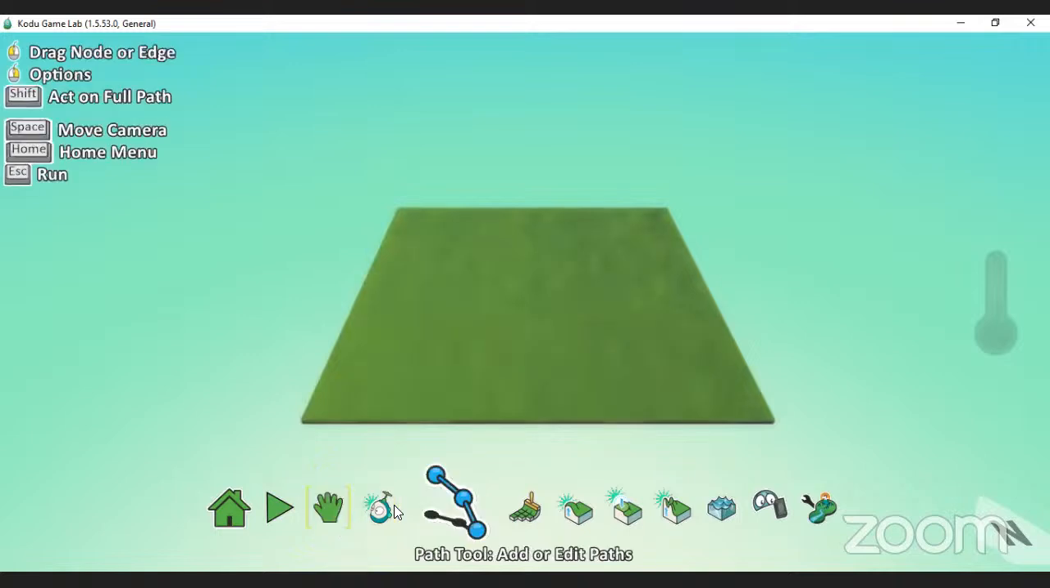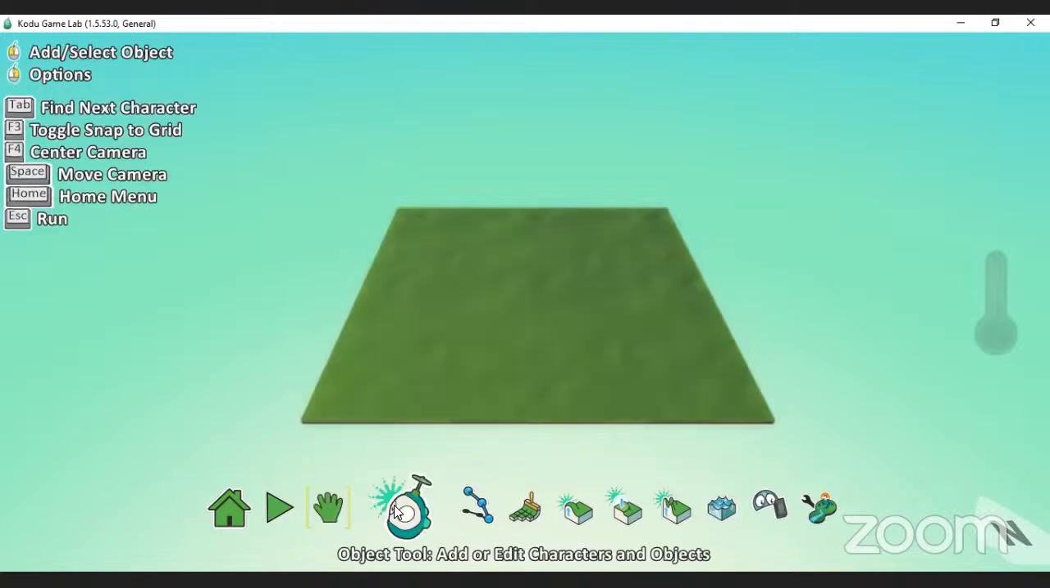Now, this is called object tool. In this object tool, that is where you pick the object you want to use in your game. You pick the character. Now, I'm going to select this. When I select this object tool, I'll go to this green land. In Kodu, it is called terrain. We can also call it the scene or environment of our game.